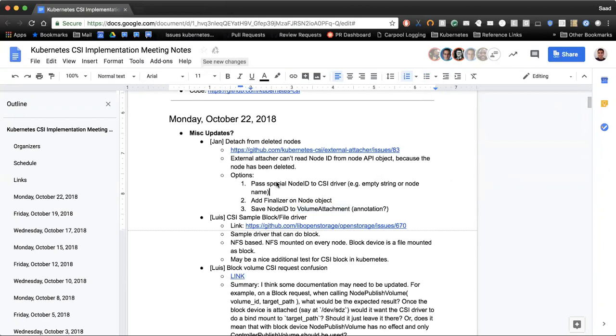Otherwise, passing a special node ID to CSI driver, I'm not sure how that would work. And save node ID to volume attachment. That also seems like a reasonable fallback. I think I would prefer number 2.